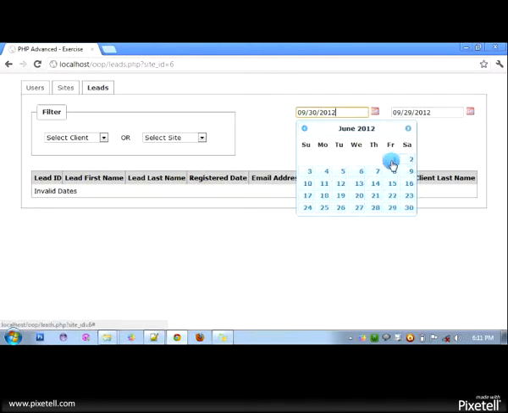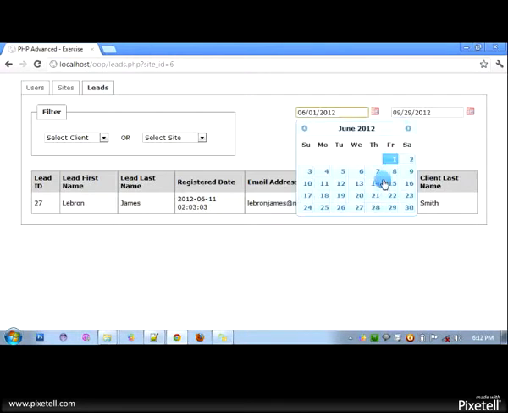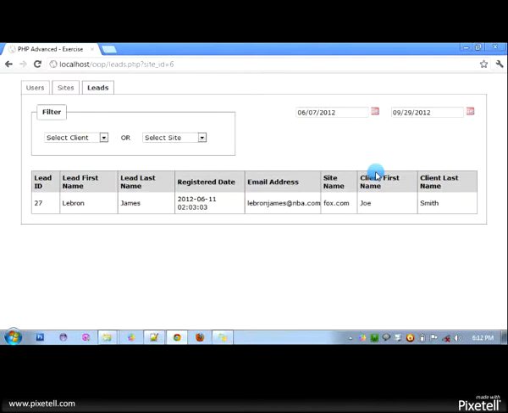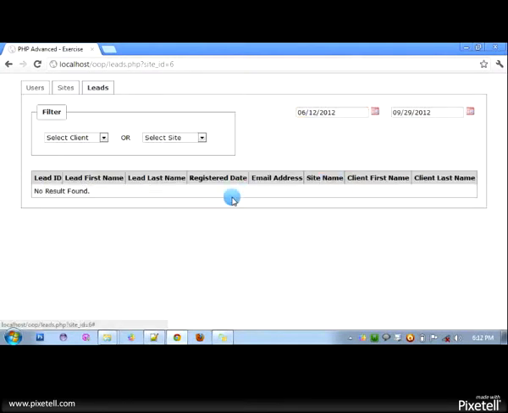Let's try June 1. Here, with June 1, it will display fox.com June 1, June 11, so it passed the validation. Let's try to change it to June 11, and it's not June 6. So June 12 returns no result because 12 is bigger than 11. So that's the functionality that I've added.